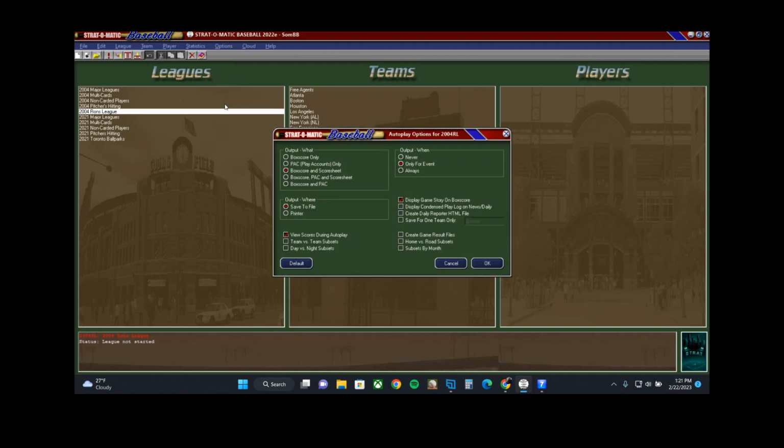Autoplay and box score. Well, we're going to output everything. Box score, play account, and score sheet. We save it to a file. I always put always. We've got hard drive space the size of Cleveland here. So let's do that. Show the game score and the box score, yes. Display condensed play log on the news daily, yes. Create daily reporter HTML file, yes. Have it all made up again. It tells you what's going on and gives your league a little more immersion.